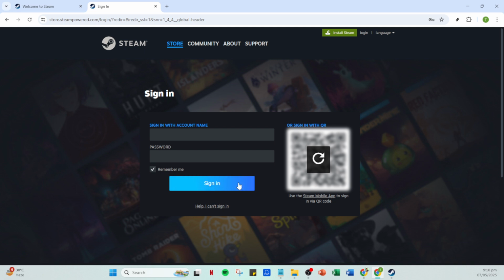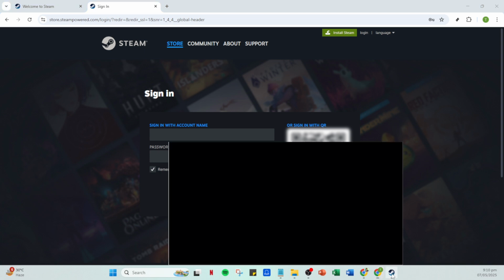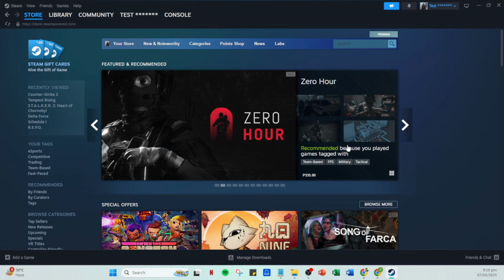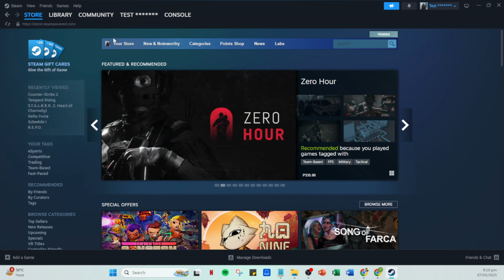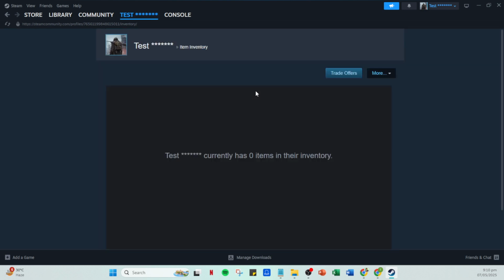Following this, click on the sign in button. Wait a few moments while the system logs you in and you'll be taken to your Steam homepage. With the homepage loaded, take a look towards the top of the screen where you'll see your profile name. Click on it and from the drop down menu that appears, select Inventory. This is where your items, including any trading cards you might have, are stored.